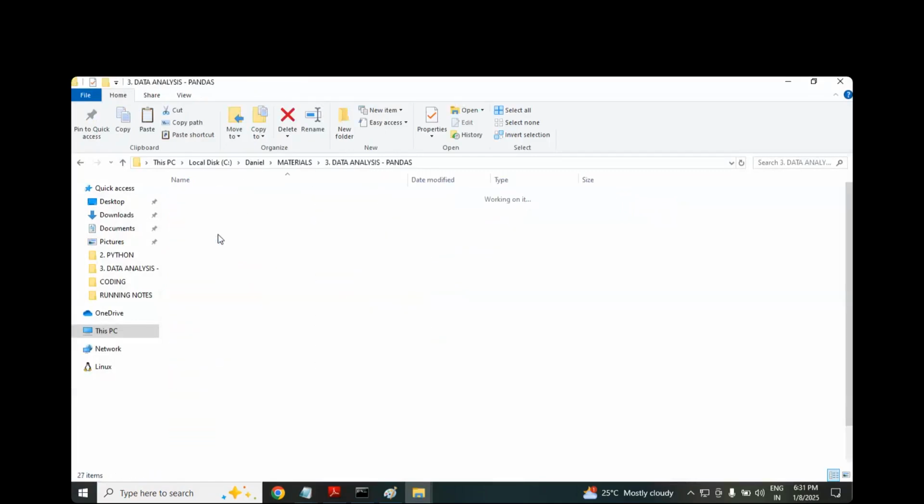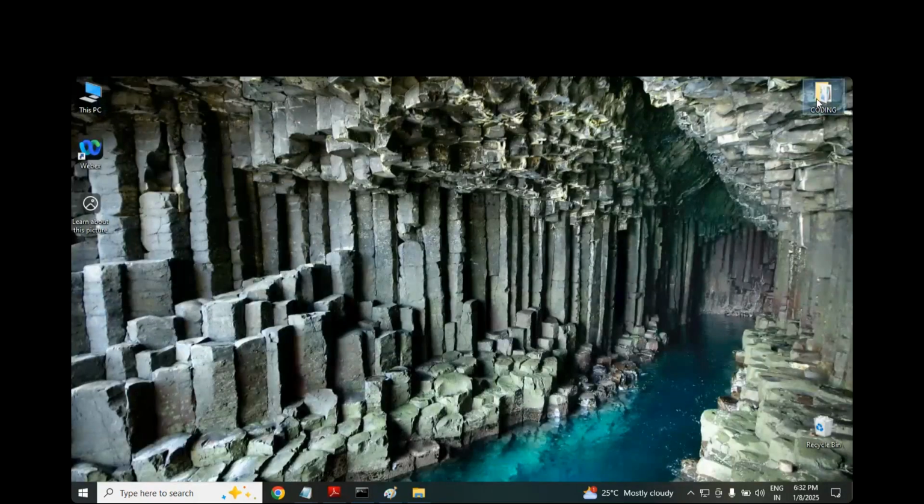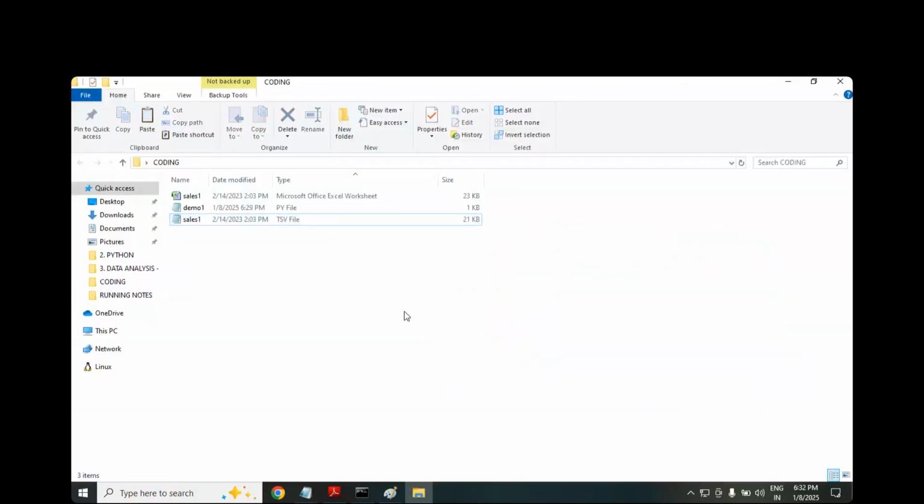Instead of minimizing, I'm closing. I'm sorry for this. This one is a JSON file. This one is a CSV file. Let us copy. Almost all files are in the same folder. Almost 4 files. How many files actually? 4 files. The first file is called a CSV file.